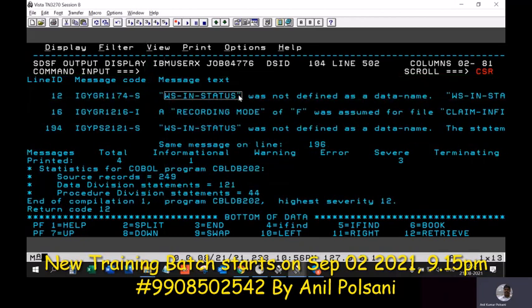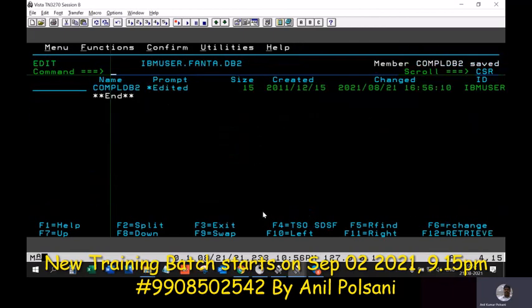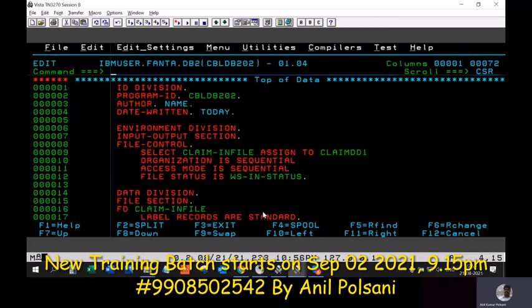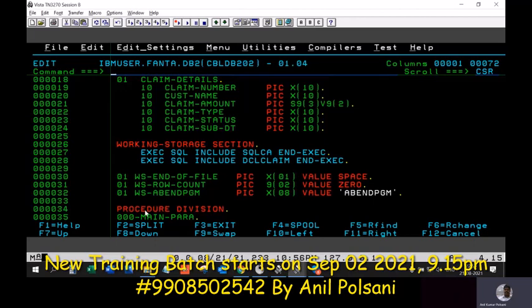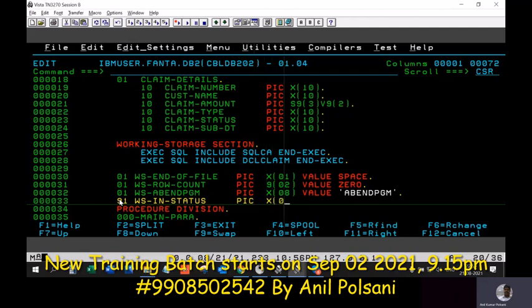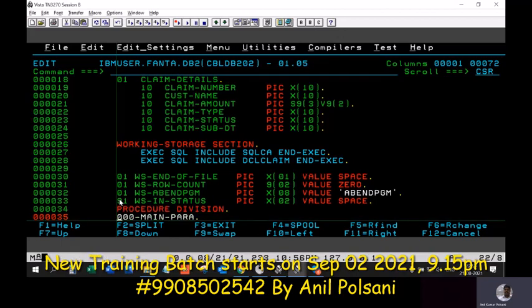Our COBOL compilation, MF8, says that the status-in variable is not defined. Yes, we forgot to define this variable. We defined it in the environment division but not in working storage. So it's saying that your variable is not defined. So WS-status-in, picture X(02), value space. Now this is in place.